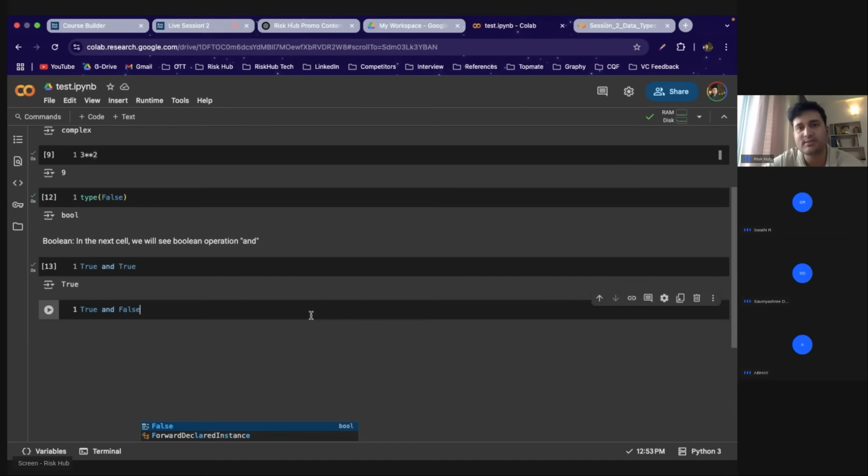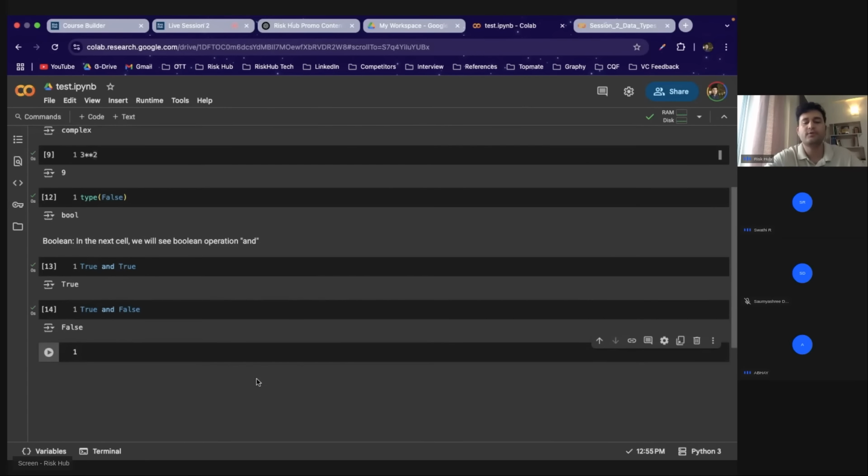So these Boolean operations you might have studied in your basics or engineering. True is like a value of one, and false is like a value of zero. The AND operation is similar to multiplication, and the OR operation is similar to addition. So one into zero would be zero, so this will give false. And if I do false and false, which is 0 into 0, what would be the answer? False. Right? 0 into 0 is 0, which is false.